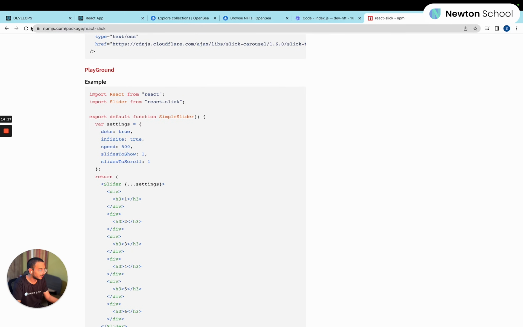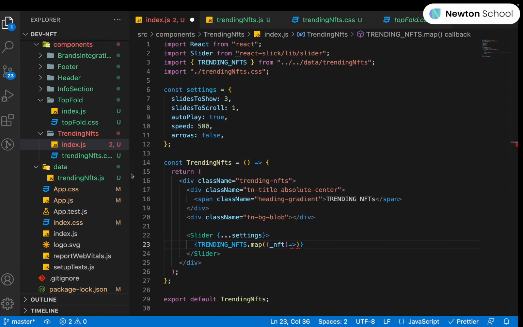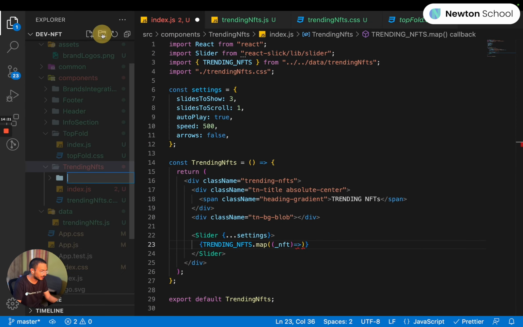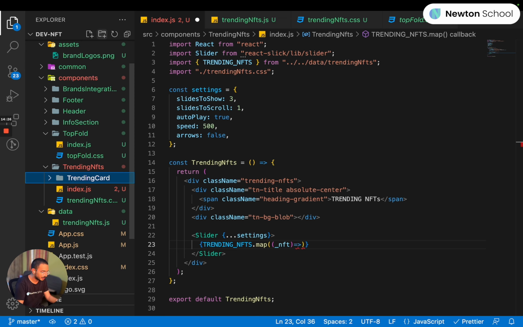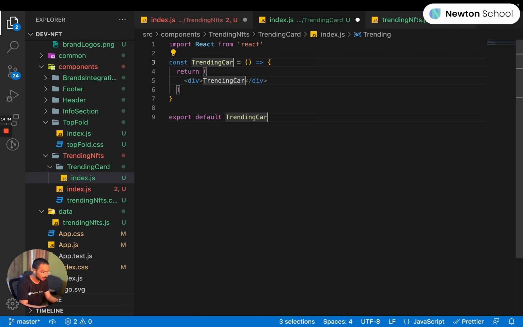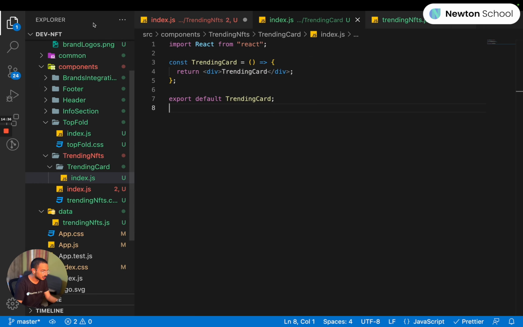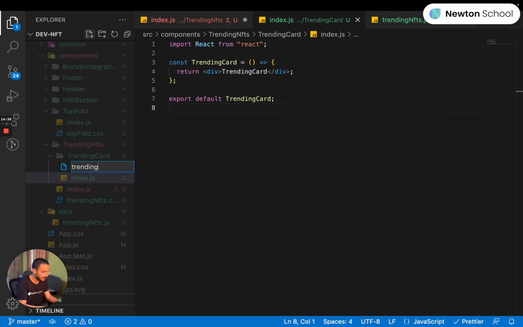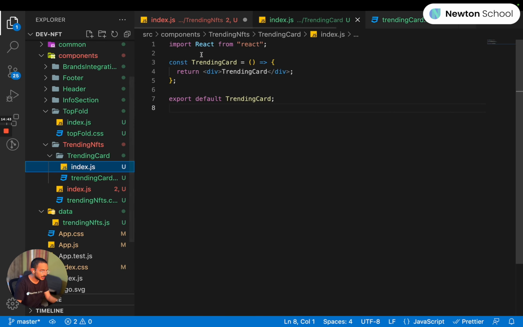Which kind of card? I want to return this particular card. So inside trending NFTs, I'll create a folder and call it trending card. Now inside trending card, I'll create an index file, obviously index.js, and use RAFCE, which is my trending card. Now I'll save it. I'll also create a style file here, trending card.css, and import it inside the trending index file.